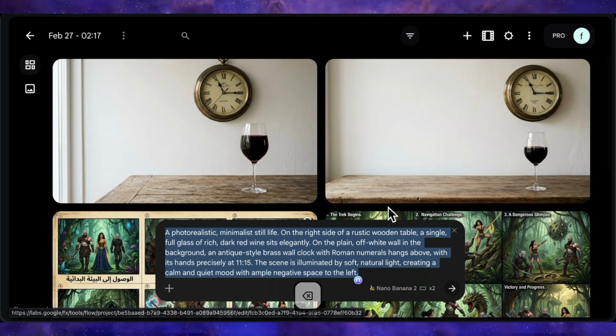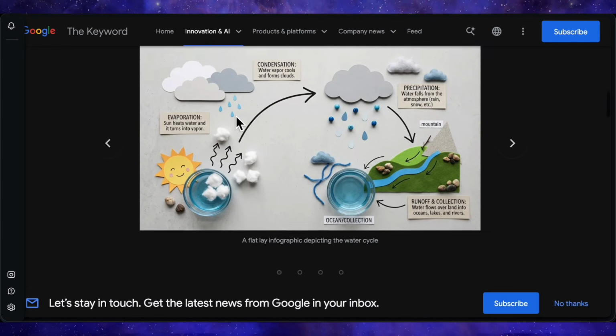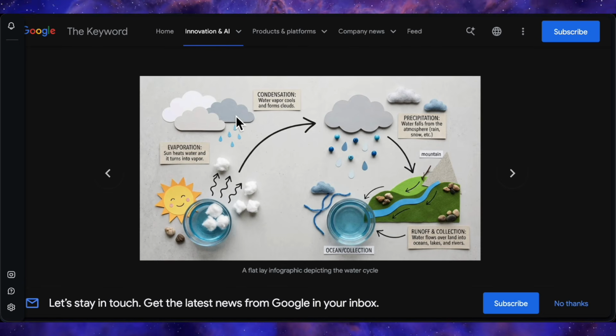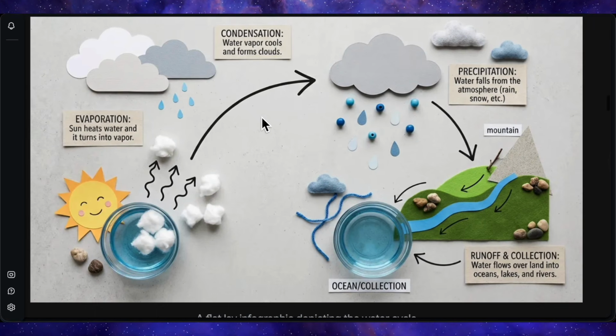Progress, but not perfect. Overall, this is one of the most impressive image generation releases I've tested in a long time. The text rendering, the localization, the storyboard consistency, the infographic quality, it all genuinely works. Go try it yourself. It's free in Gemini and in Google Flow.